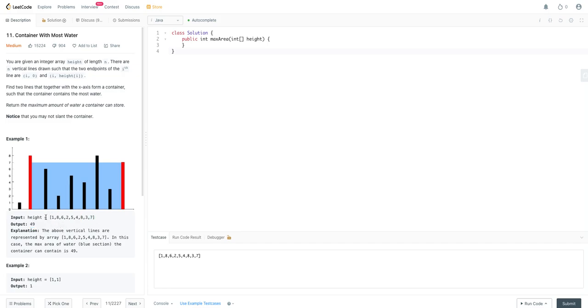And how are we calculating the area of the container? By simply taking the minimum of the height of the vertical lines. Like if we take this and this, for example, we're gonna take this height, that is 5, and multiply it by 2. Why 2? Because we have here 1 and 2. And basically to get the width of the container, we just do the index of this vertical line minus the index of this vertical line.